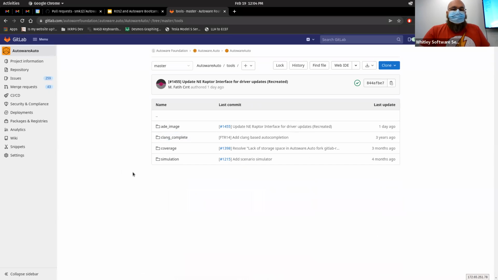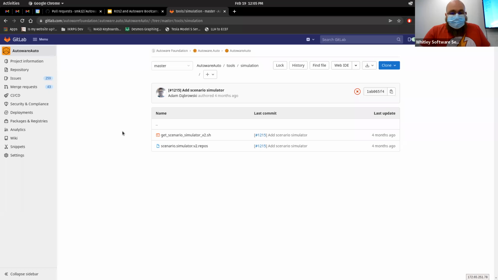And then tools is where things like the Docker images that get built automatically, the Clang autocomplete configuration files, which really never ended up getting used because Clang complete isn't being used in our CI pipeline. Some scripts for running code coverage, and then some information on simulation. They did add some of this stuff recently. There's a scenario simulator that was created by Tier 4, which allows you to run a scenario configuration file, and it will load each of those scenarios into their simulator or into the LGSVL simulator and run that simulation and then give you a result of pass or fail.